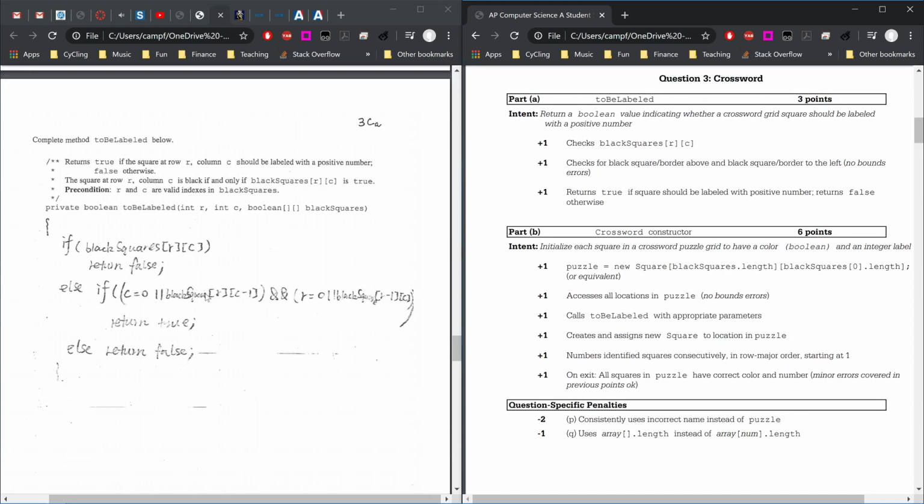Ooh, this is a tricky one. So let's think about what they're checking here. So if C equals 0, or if there's a black square just above it, then that would give us, so if this is true or this is true, that would give us true on this side. All right, and it would also mean over here, one of these would have to be true. So this logic is not correct, right?